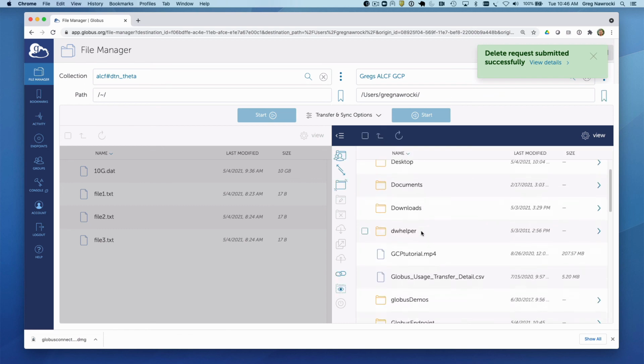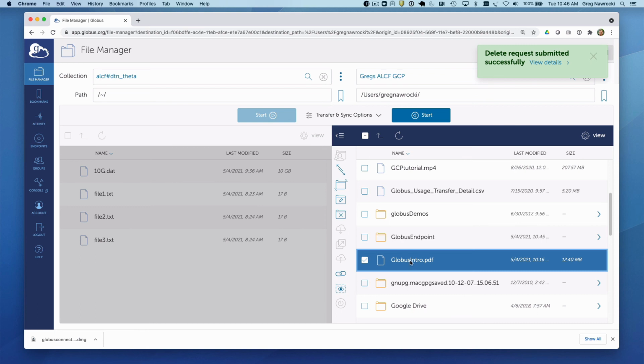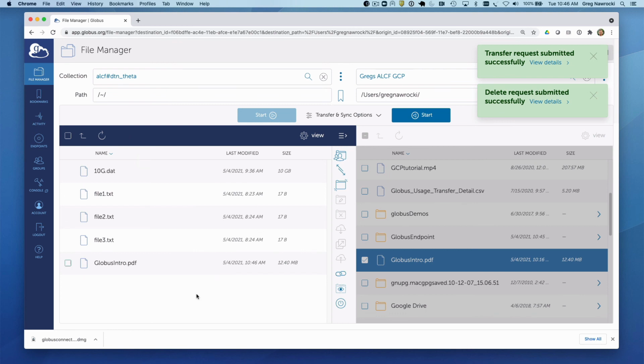So if you have a file on your laptop that you want to transfer up, like, for instance, my slides from today, just click on those, click Start here, and it's going to now transfer from my laptop up to Theta. And if I refresh here, you'll notice that it is indeed transferred up.